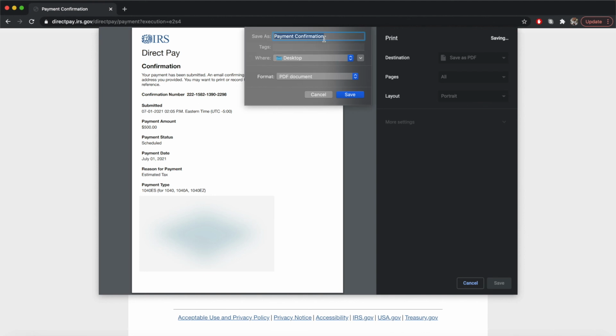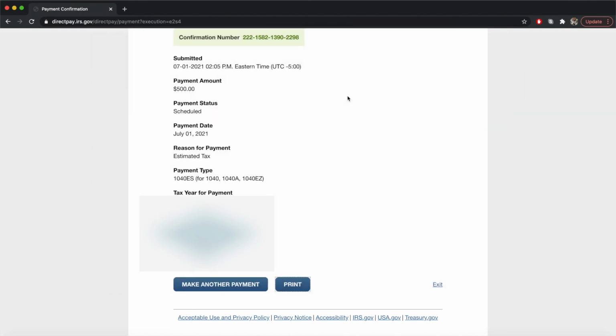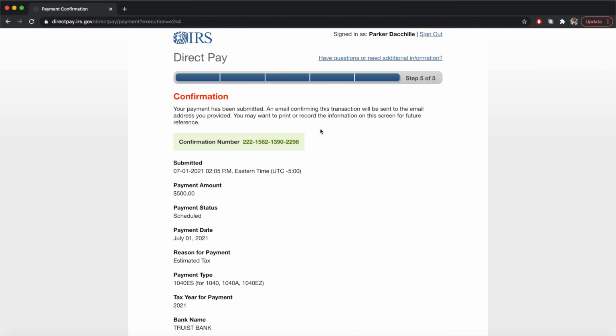It will then ask me where I want to put it. I'm going to call this a 2021 1040 ES. And then I'm going to put today's date and click save. And that is it. That is all you need to know when making a payment to the IRS website.